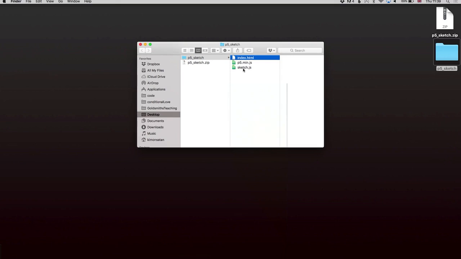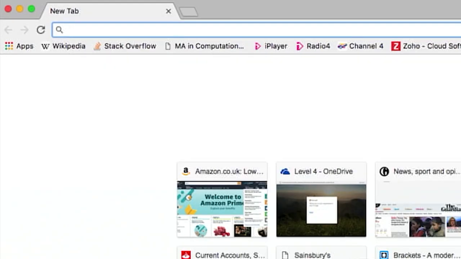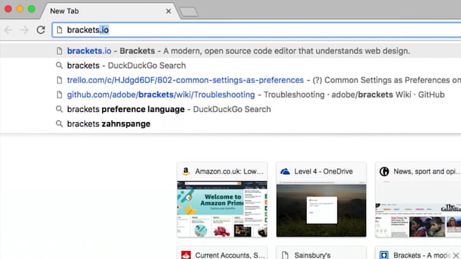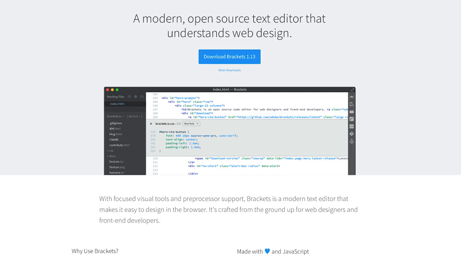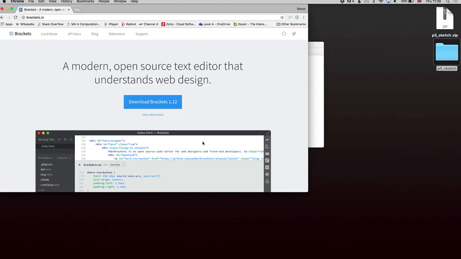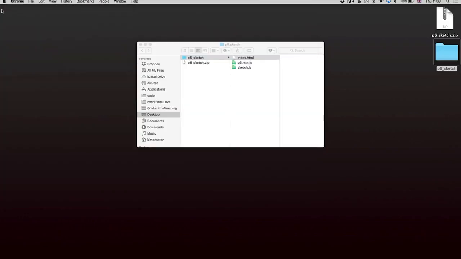To edit code, we need to download a specific code editor, and the one we're going to use is called Brackets.io. You can find it by going to brackets.io, and it's open source, free software, and you can just download it by clicking this button. The install procedure should be pretty simple no matter what platform you're on.